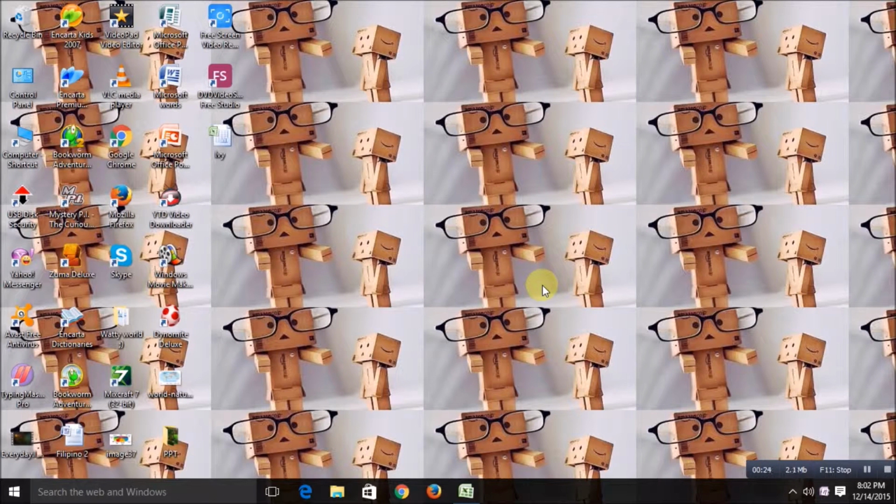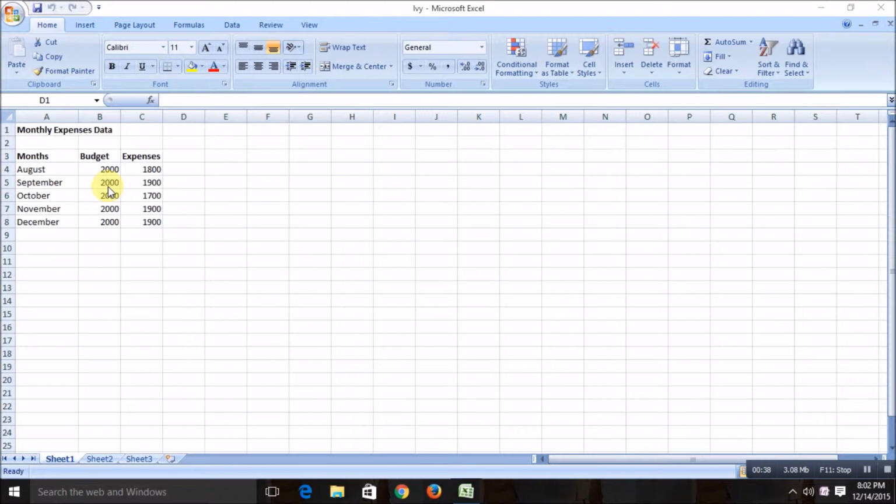Today, I'll teach you how to create a bar graph in a chart using Excel. To begin with, I prepared here an example of a table, the monthly expenses data. For preparing your data chart, the table below shows the data we want to chart.